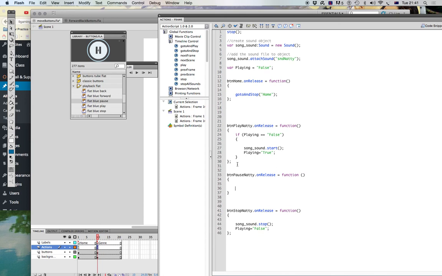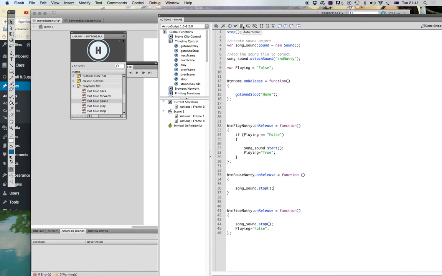And now the first thing I want to do, song sound. Now we're going to stop it. The first thing I want to do when I pause it is actually stop it, and we'll see if that's working. I'll check the code, verify the code, there are no errors, and I'll format it so it looks nice. Now let's test that.